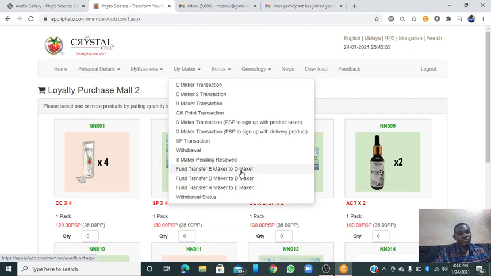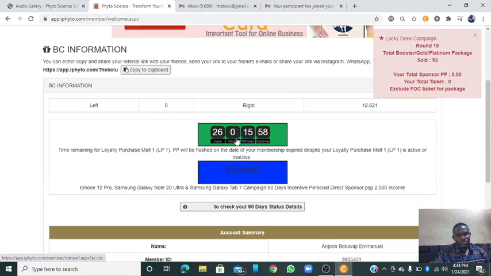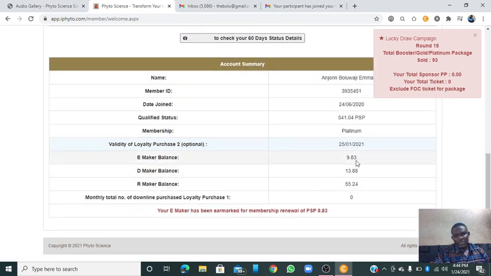So if you want to transfer from your E-maker to D-maker, then you hit on this line here. Let me show you what I mean. If you look at this, let's say I need this 9.83 PSP to join this one for me to make an order. All I need to do is go to my maker, hit on transfer fund from E-maker to D-maker, so that I can have enough money here to do whatever I want to do.